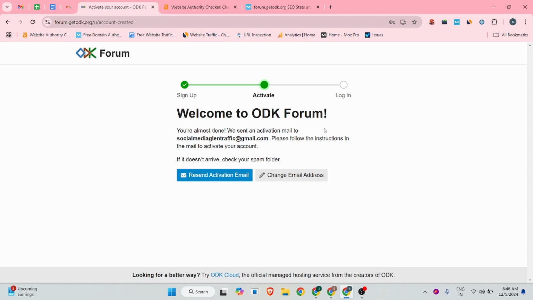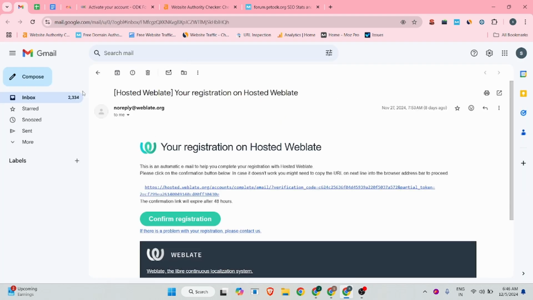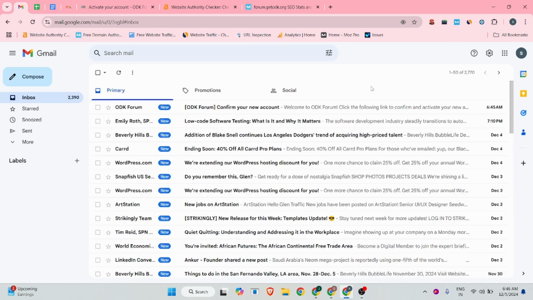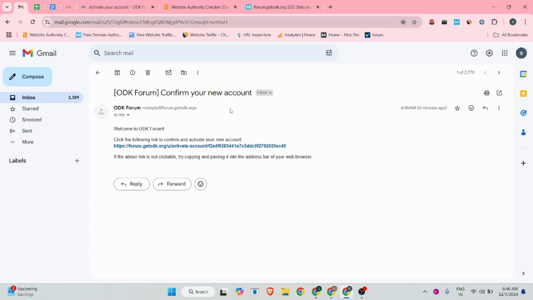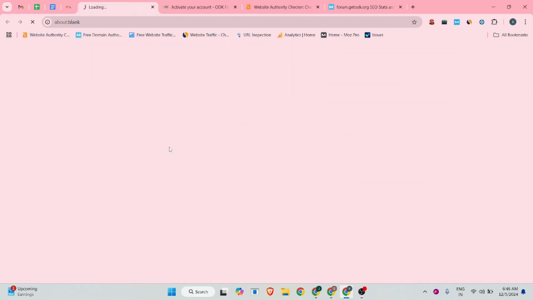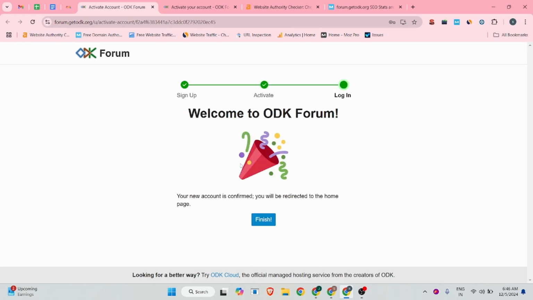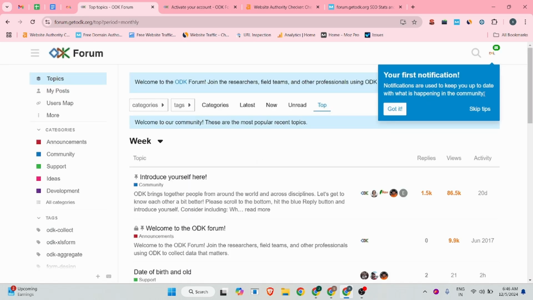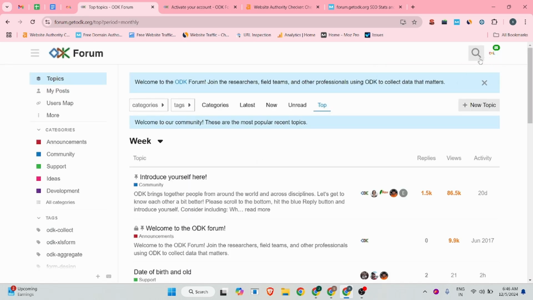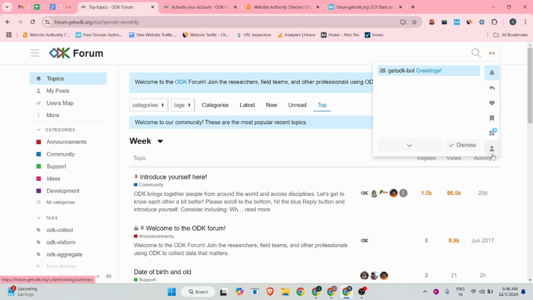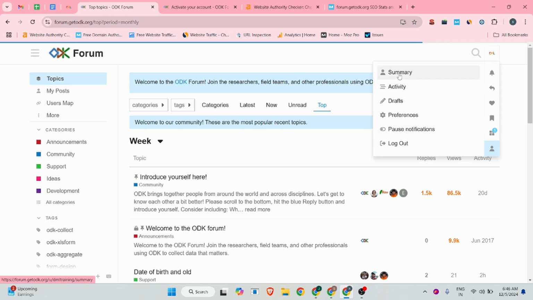This site will send you a verification email. So you will check your Gmail inbox, then verify your profile. You can click on the link, click here to activate your account, and you will see our account is successfully created and confirmed. First thing, we will optimize our profile. Simply click on the profile and click on the summary.